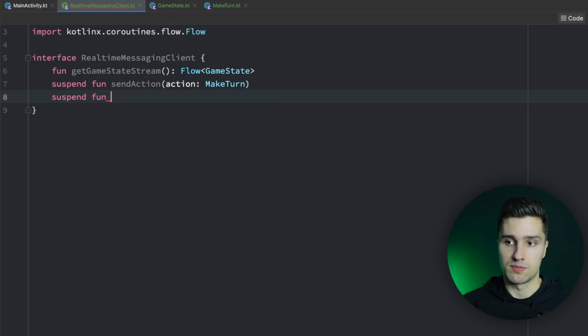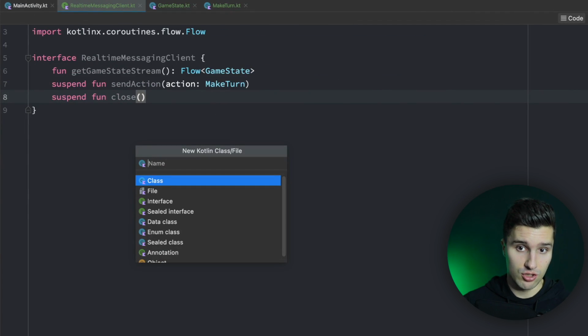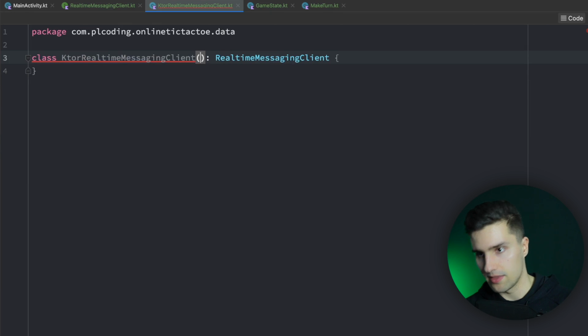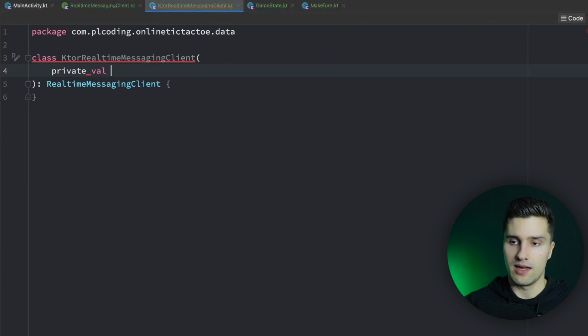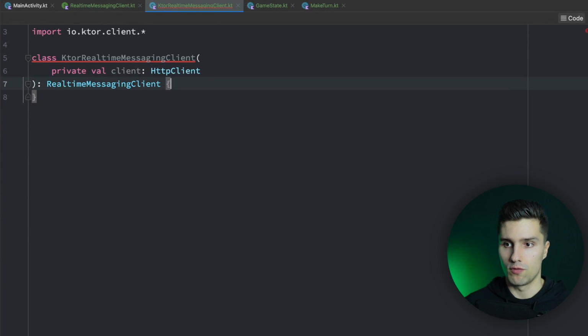And finally, we will have a suspend function to close the connection. So in case the user just leaves the app, we want to call this. Then in data, we want to create an implementation of this real-time messaging client, which will be called KtorRealTimeMessagingClient. So the Ktor specific implementation of this. We will implement this interface, and we also want to make sure that we have our client here in the constructor, which will be an HttpClient. You can see this comes from Ktor, which we will then provide from the outside.